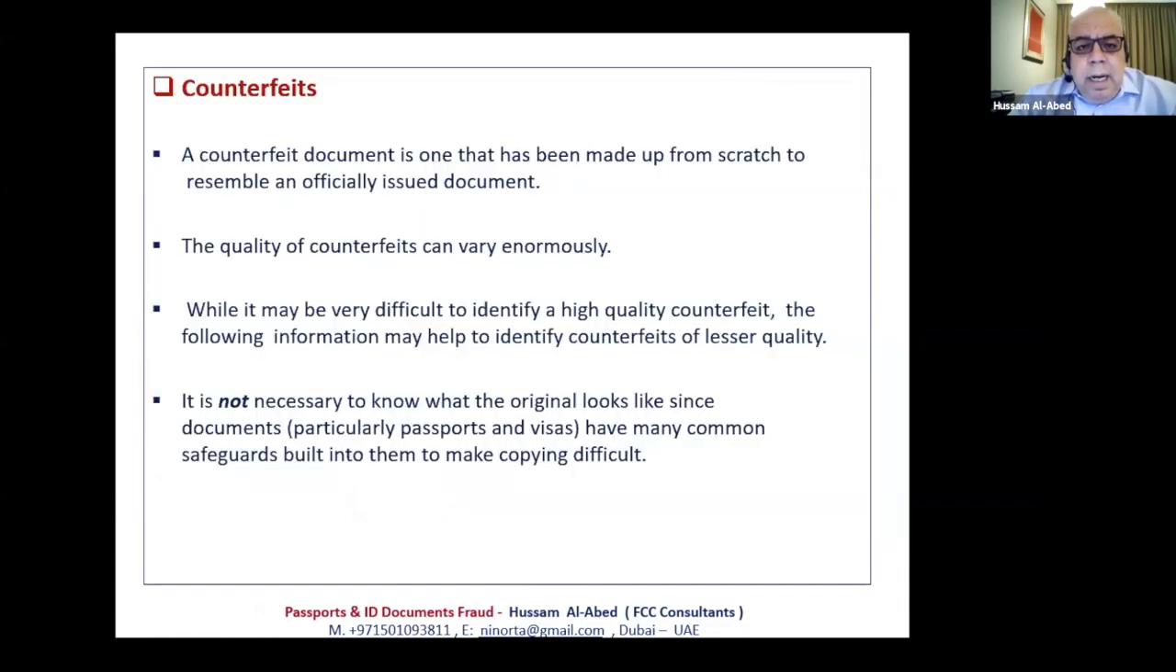As I mentioned earlier, counterfeits are built from scratch. The quality of counterfeit can be different. It can be super counterfeit, it can be lazy counterfeit, and it can be amateur counterfeit, based on how much time, what type of technology you are using, and how much you are willing to invest in that specific document. However, the good thing is, to be able to detect counterfeits, you don't have to know the original document to compare the suspicious one with it.